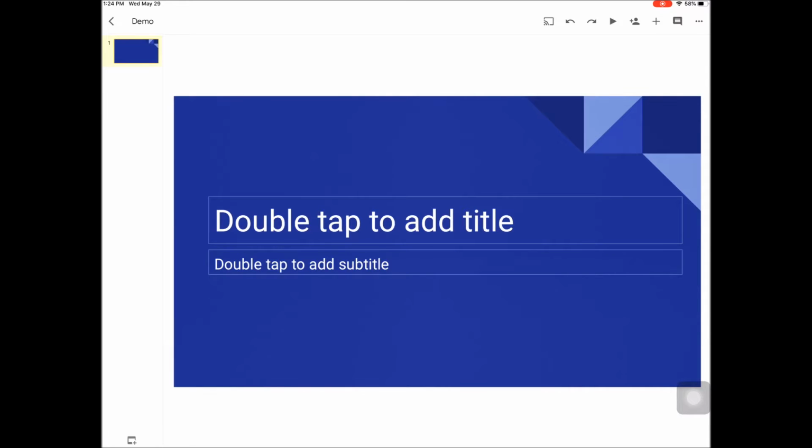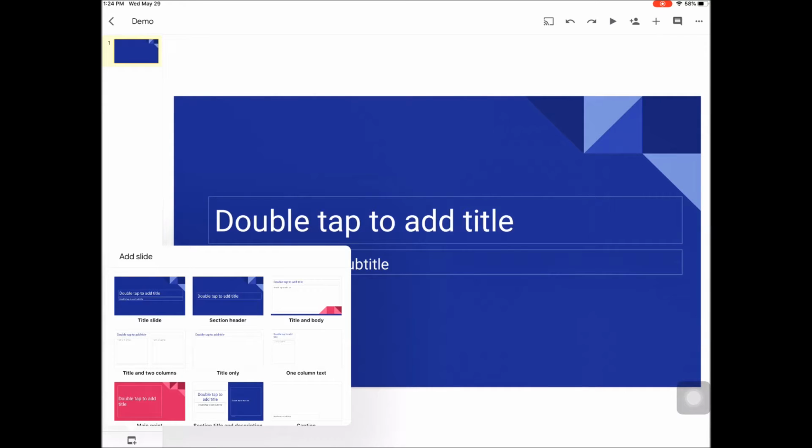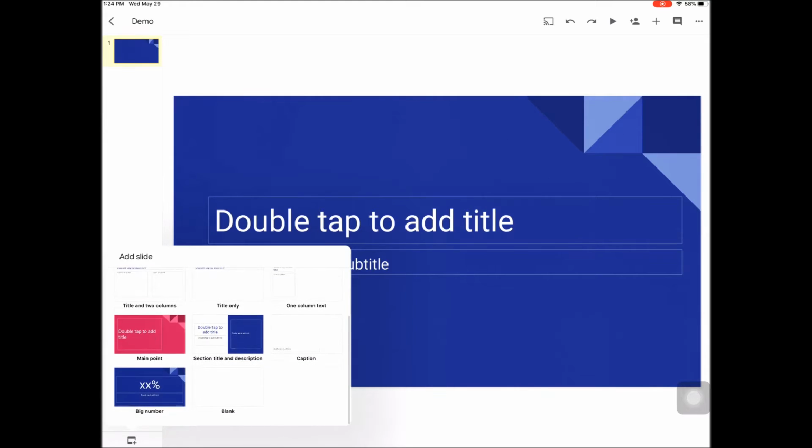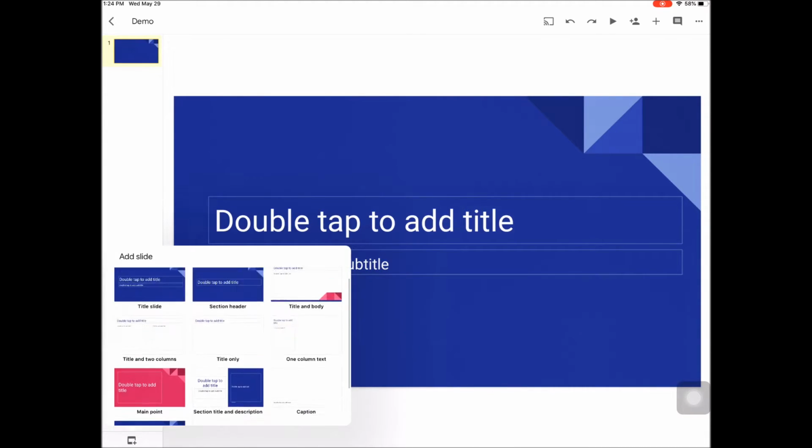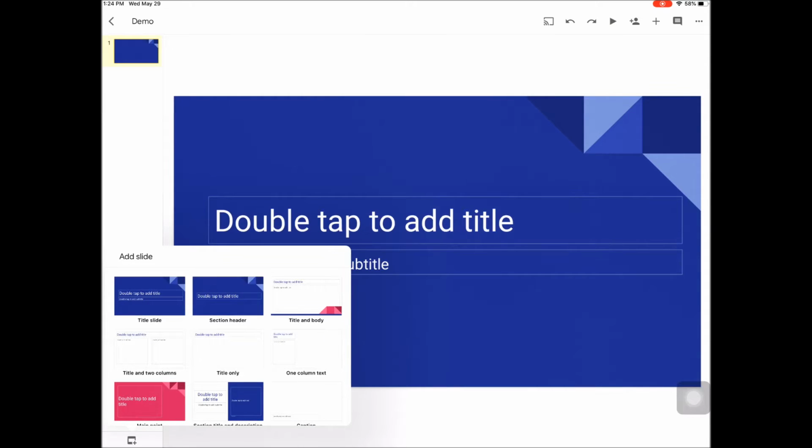So you can apply a theme, and if I add a new slide, you see all the different ways that that theme is going to look on the different slide layouts that you have there. So that shows you what that's going to look like.